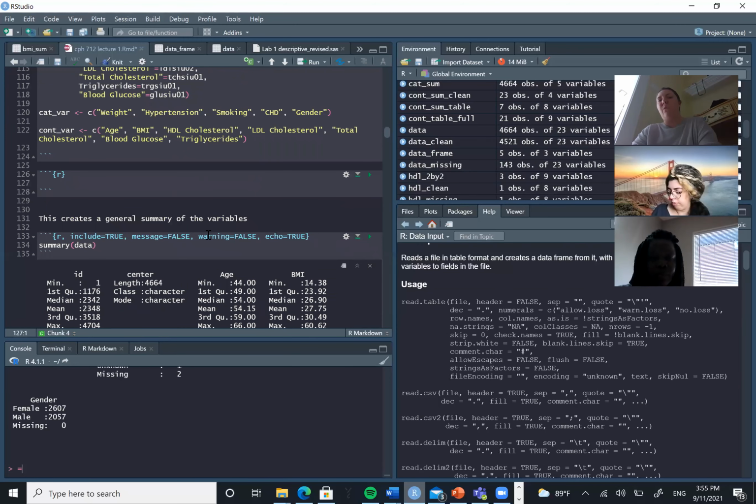Message equals false and warning equals false. These tell R to not include the messages and warnings that it gives you when you run those code chunks. Like if you make an ambiguous statement, even if it works, R will give you a warning that maybe there's a better way to make this statement. There are lots of little warnings where your code isn't technically wrong, there's just maybe something that could have been better. And message is just the general message that pops up in your console down here. So message equals false and warning equals false tells R to not include those in your document.